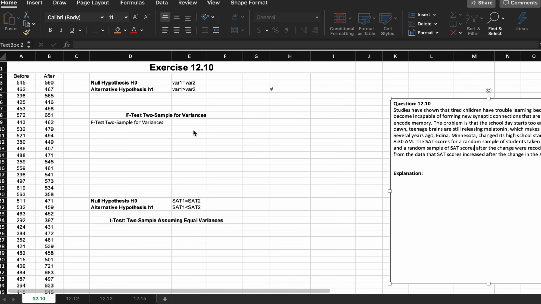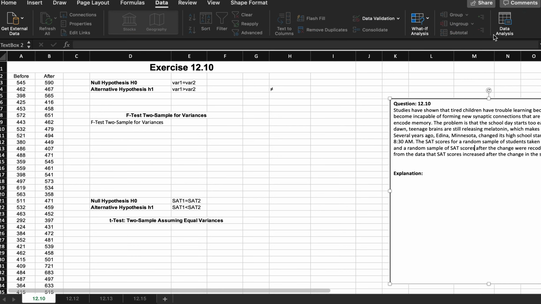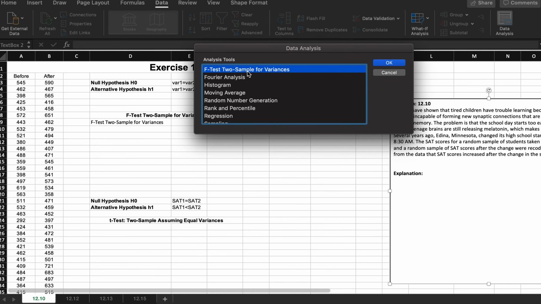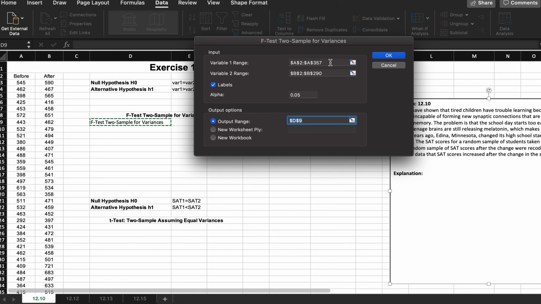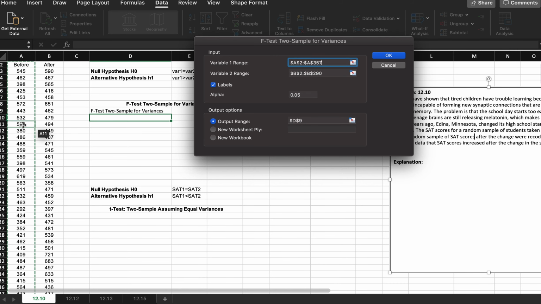For this, you're going to need to download the tool pack. We've talked about this in class multiple times. So make sure you download the tool pack for this lab. You're going to go to Data, Data Analysis, and you're going to see F-test two-sample for variances. You're going to hit OK. And then you have the variable 1 range, which is going to be your before, and your variable 2 range is going to be your after. You can click labels, and then our alpha is going to be 0.05. Remember, if I don't give you any indication of alpha, it's always assumed to be 0.05. So you're going to choose an output range and then hit OK.